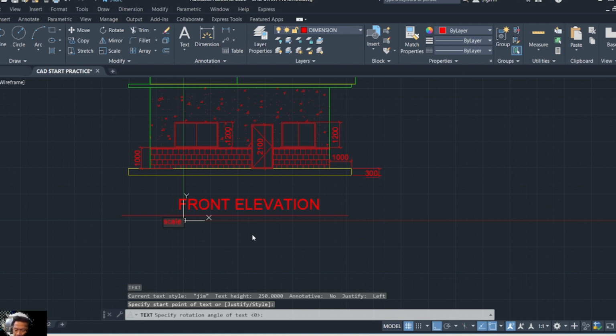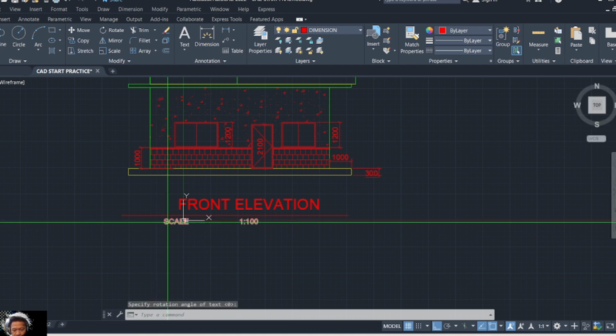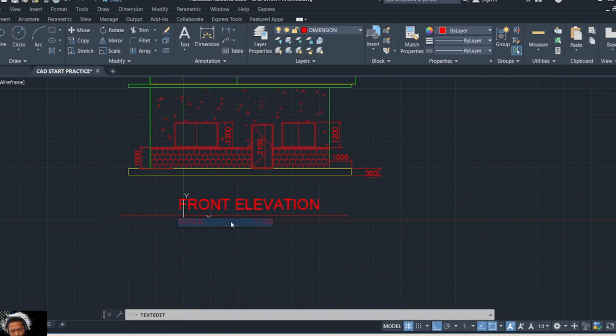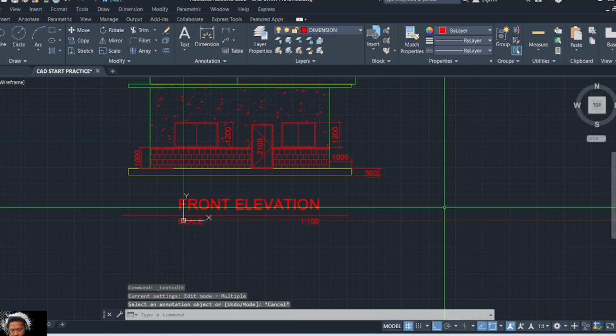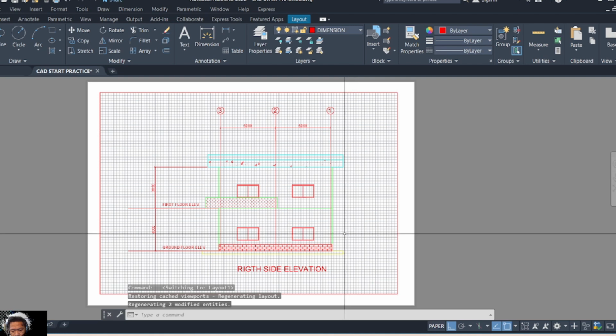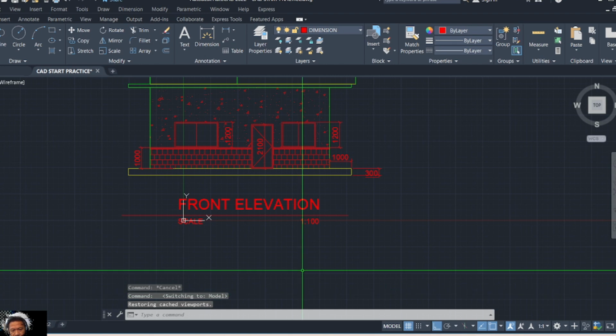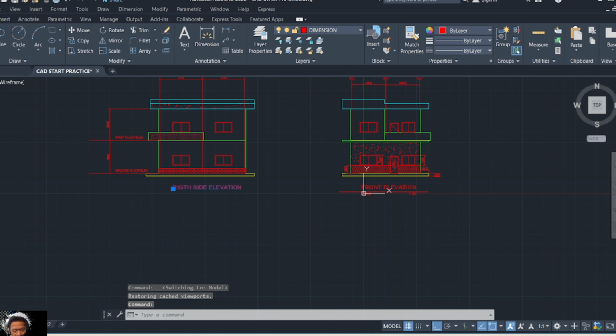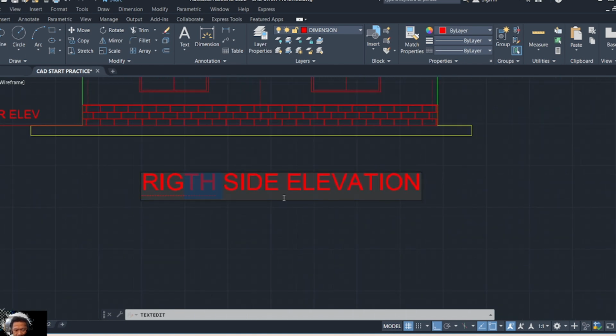Scale 1 is to 100. Because in the drawing, you always have to provide what is the scale that you're using. Okay, so this is just an example of how you're going to do it. So I'll go back here. You see, it's actually the right side elevation. It's not the front side. Okay, it's this one. I'll check the spelling.